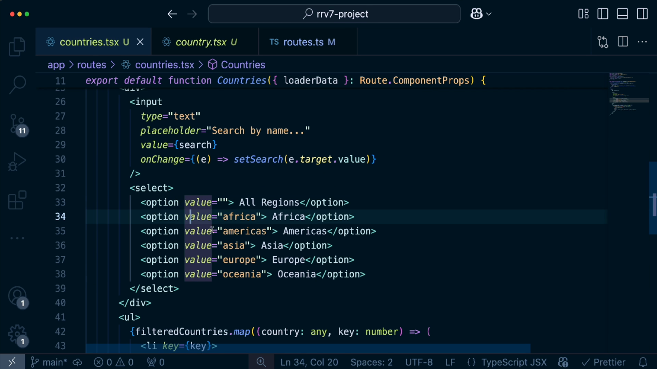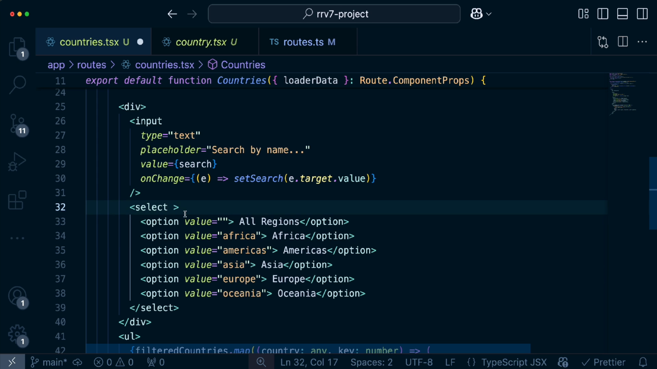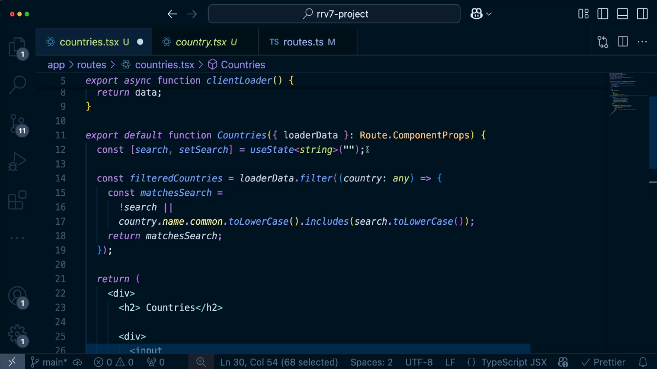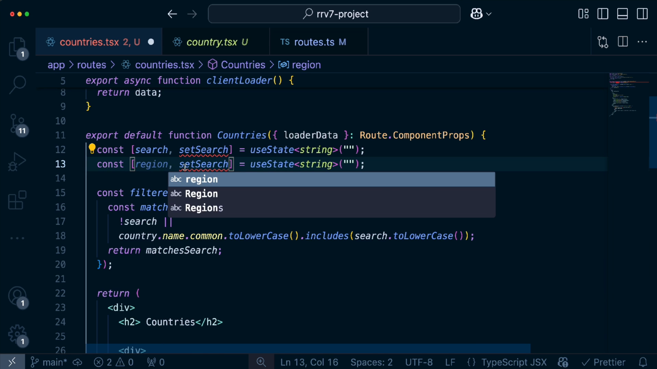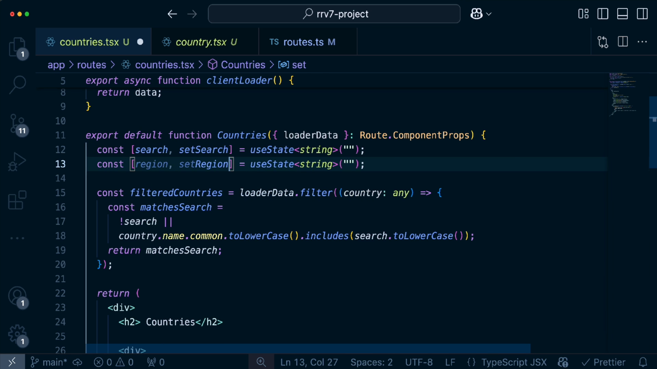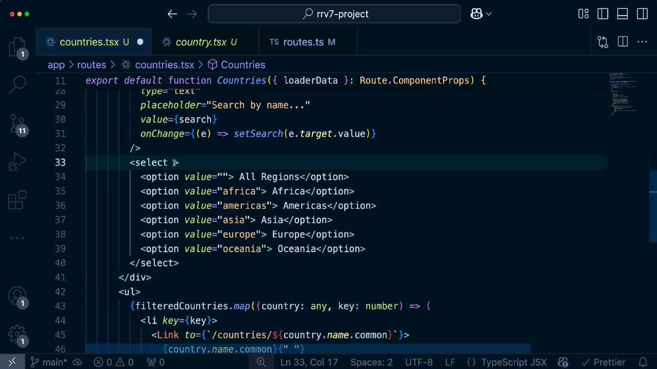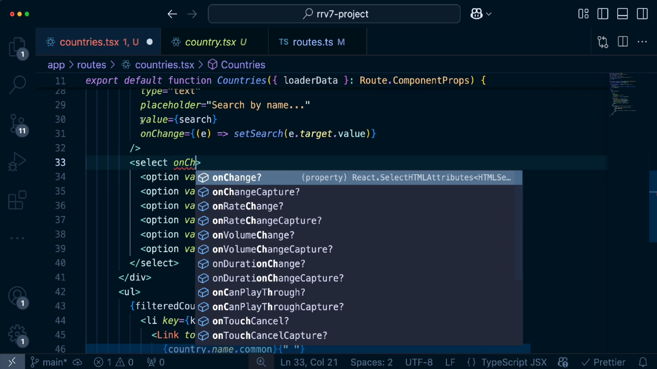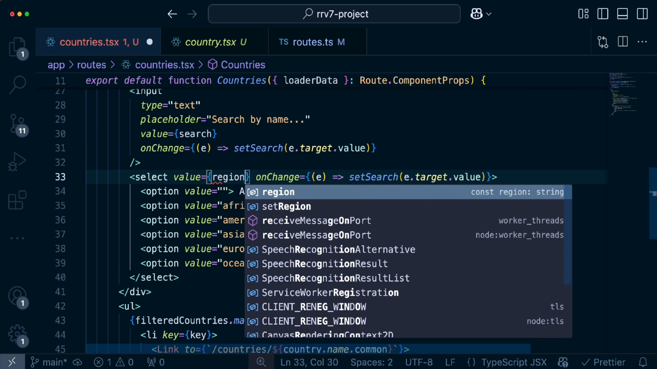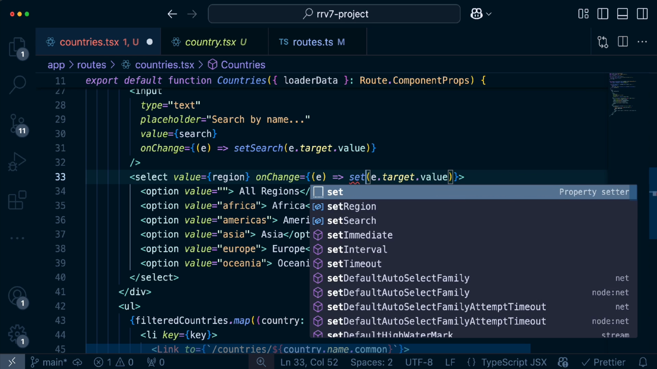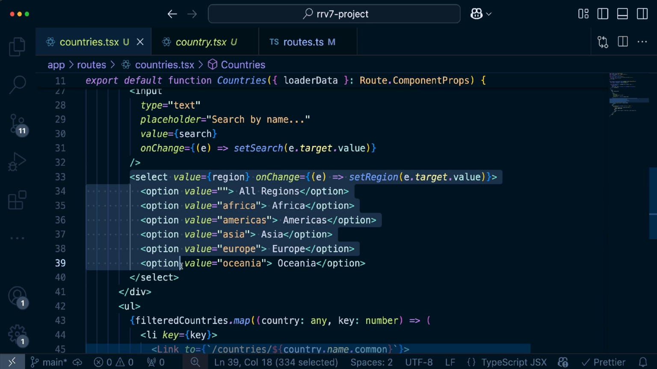Well, we need to keep track of what the value of the select is. So we need to pass a value and an onChange similar to what we did over here. And we keep track of that in the same way. We're going to have a state for that. So I'm going to create another state, and let's call it region. And well, let's make this function set region. Now, to use this, we're going to come down to the select. We're going to give an onChange. Actually, I'll just copy this because we already have that logic here. And we'll just replace this with region and this with set region. And now we are keeping track of it.